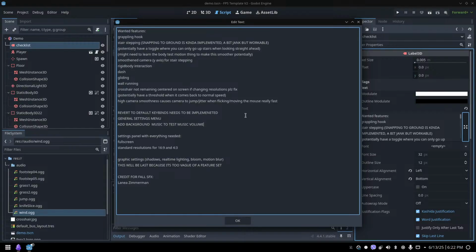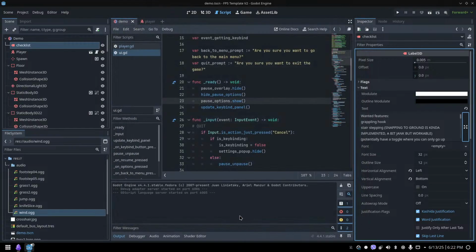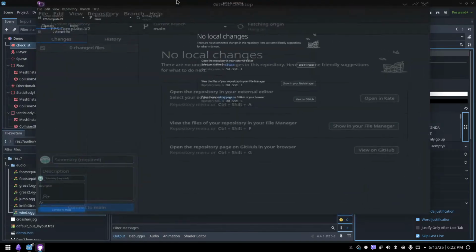I got keybinds working, so that's cool. I also forgot I need to have GitHub Desktop because this thing needs to be doing the thing. I forgot, I need to send it over to Git. That's like a thing that it does. I'll just put it here. It's fine.